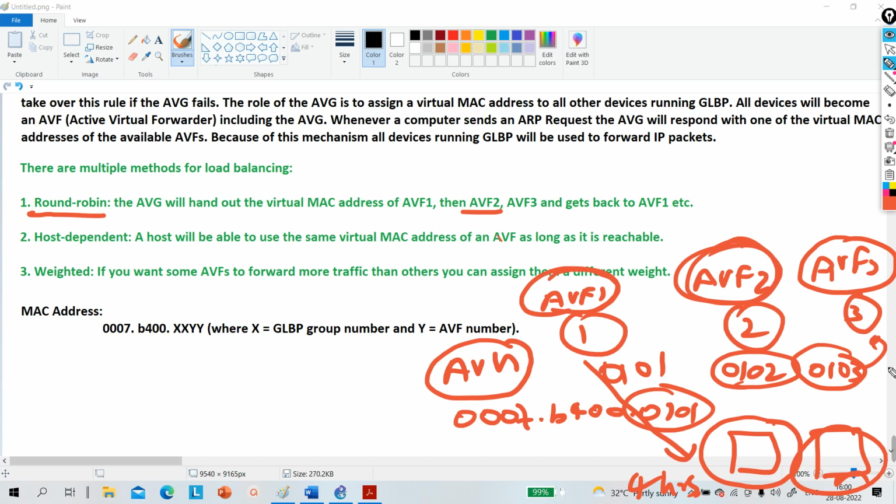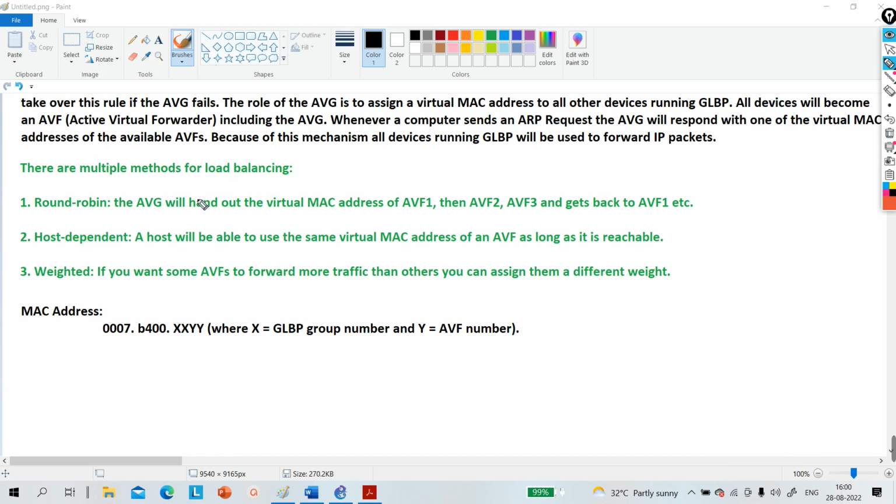In the same way, if there is one more machine, it will generate an ARP request, and the AVG will provide the MAC address of AVF 3. Okay, so no problem. This is the default algorithm method in GLBP. After that we have two more algorithms.